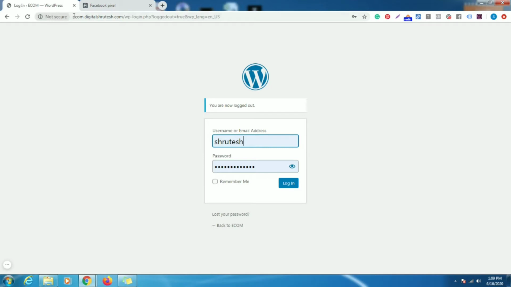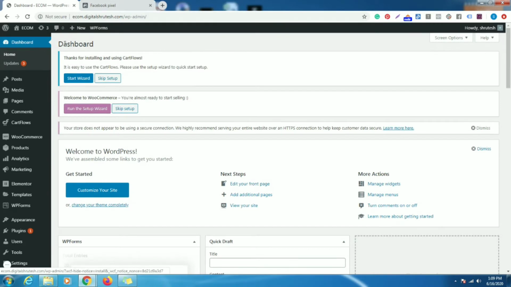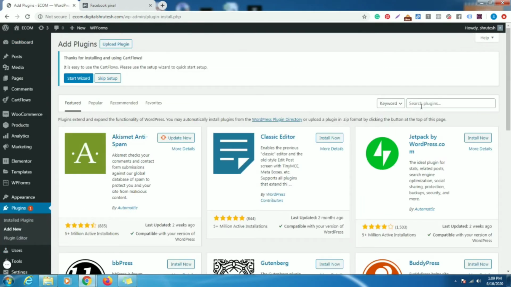So here I have created a new website, ecom.digitalshrutesh.com, for our demonstration purposes. I am logging in here with WordPress, so I am here in the dashboard. Now we want to install a plugin for the Facebook Pixel. So I go to Plugins and Add New here. We will use the one pixel that fires on every page, so I will put this code in the header footer plugin.